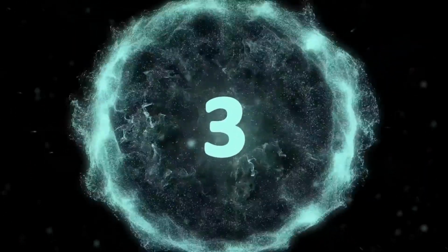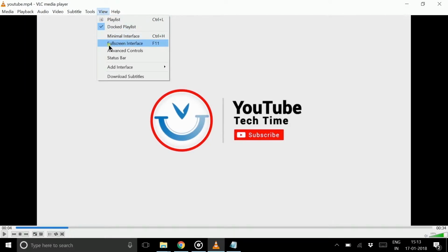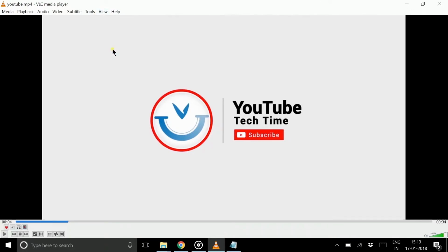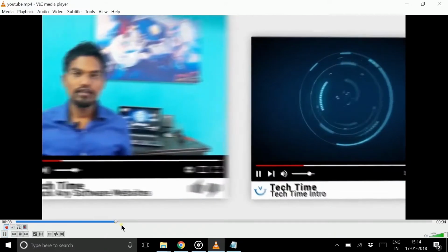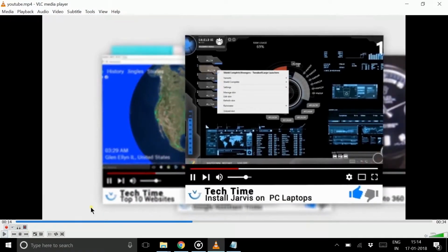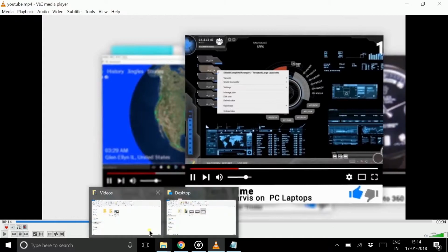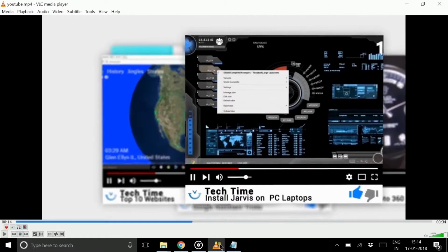Number 3. Record a part of a video or audio which is playing in VLC Media Player. For doing that, you need to go to View and then select the option Advanced Controls. In these advanced controls you will see one red button. After clicking the red button, your recording will start, and when you want to stop the recording, press the red button again. Once that is done, you can see your file which is recorded from that particular video or audio in the Videos folder. When you have recorded audio, you can see the same in the Music folder.